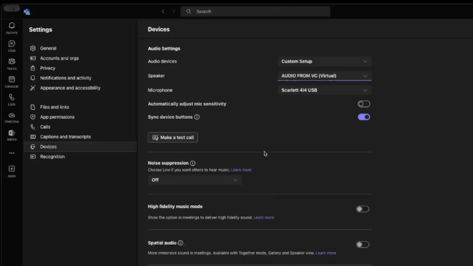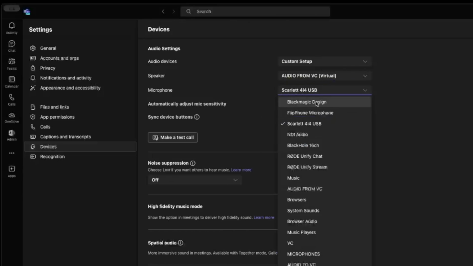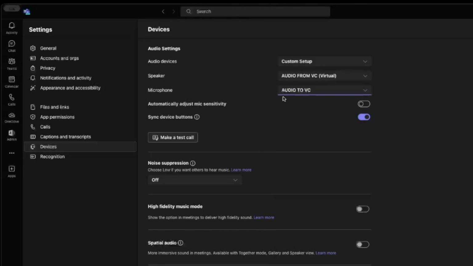So this is the output, so audio coming out of VC is going to go back into the system and go out through the headphones or speakers. And then the microphone would be audio to VC. And what this is doing is anything that we pointed towards video conferencing in OBS will now be sent through it. So whether it's the music, whether it's microphone, we can set as many of these up for sound effects or pretty much anything else you can think of.